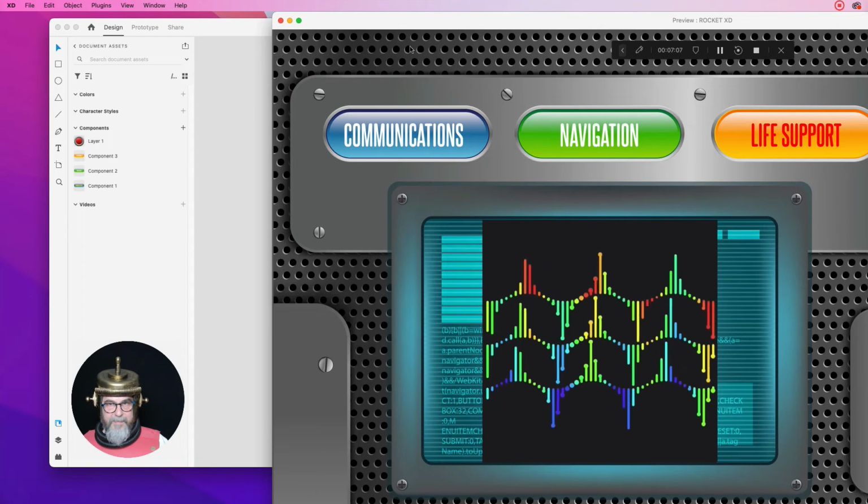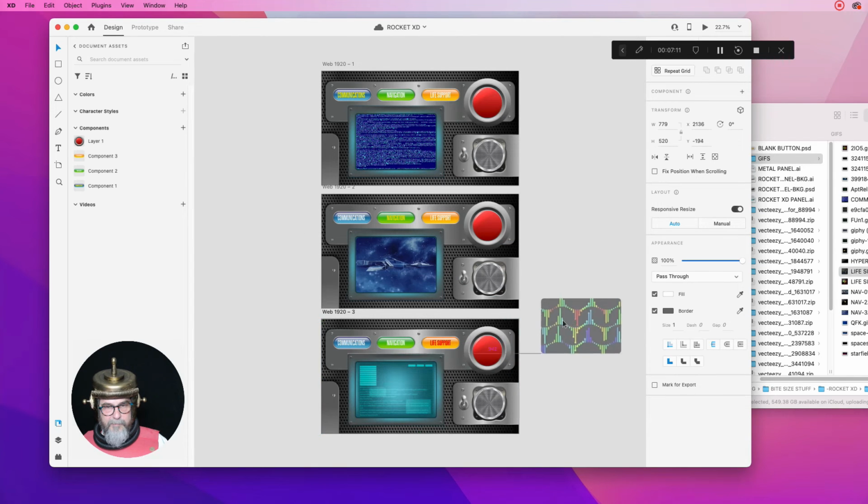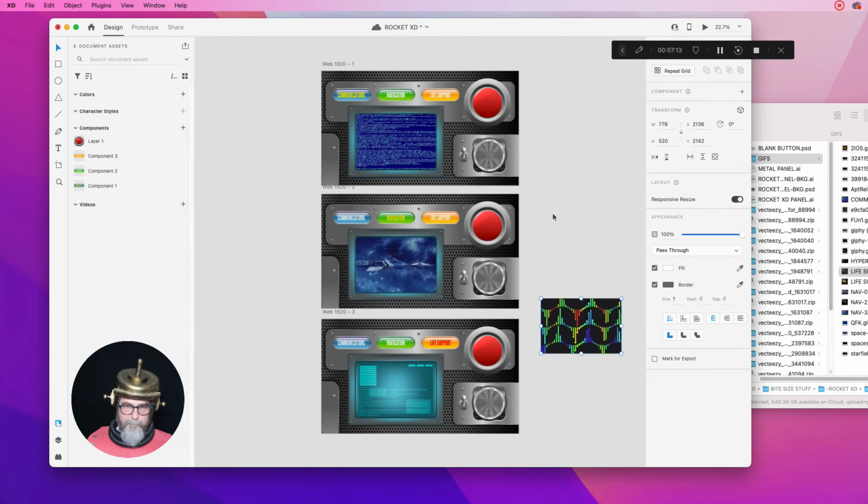Yep, it did that same weird thing. We didn't scale it correctly, so we are going to have to draw a new square. That should fill up the space nicely.